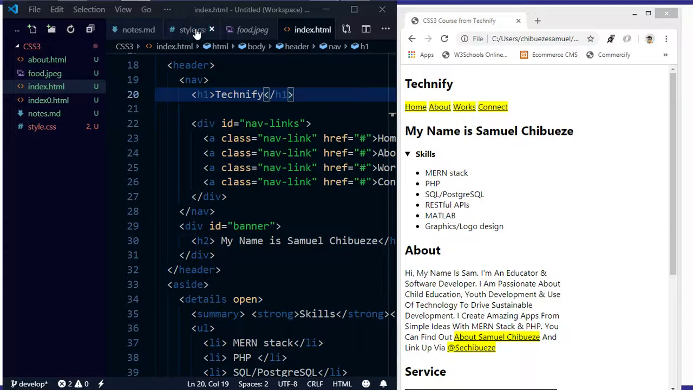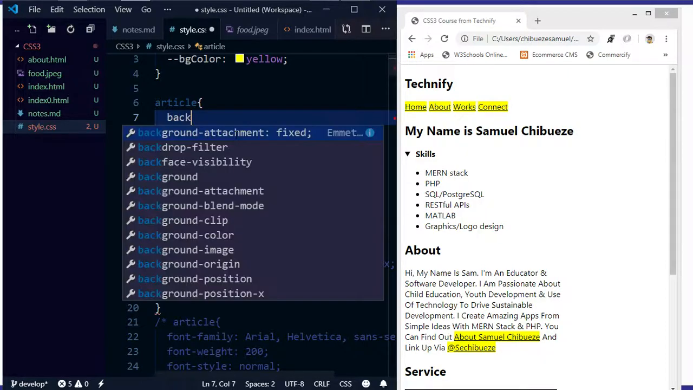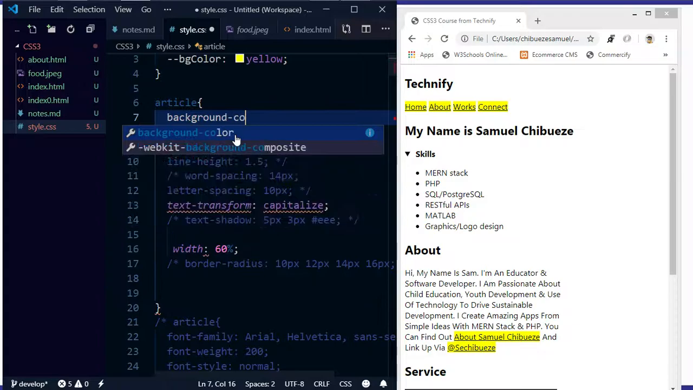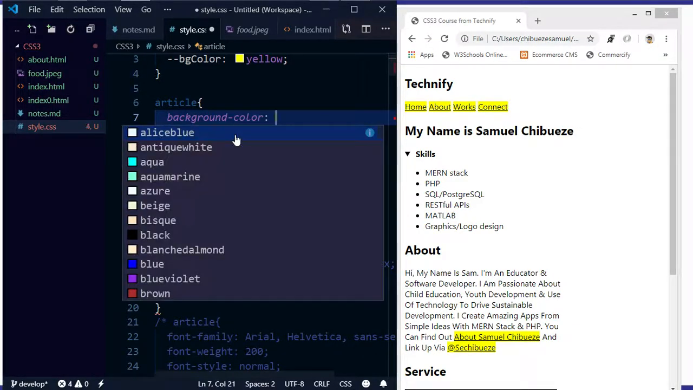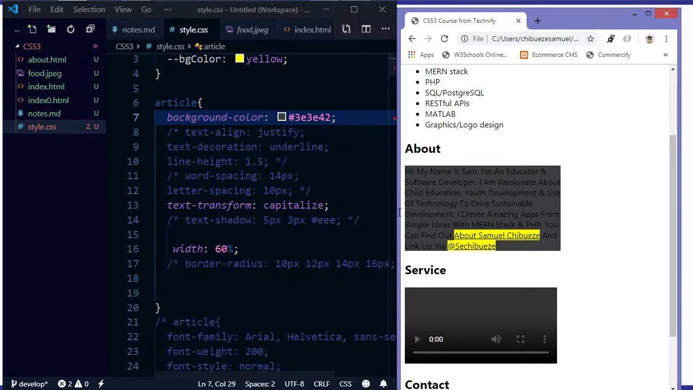So I want to get started talking about background, and I'll be using this article element to demonstrate. I can set the background color, which we have seen, to 3E4142. That will apply that background color.